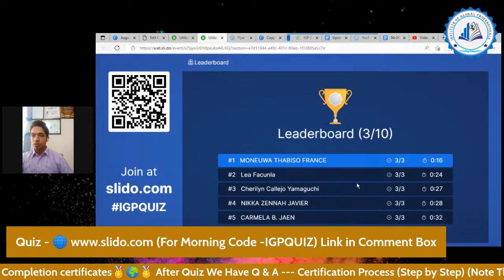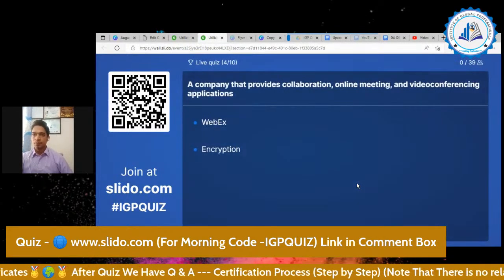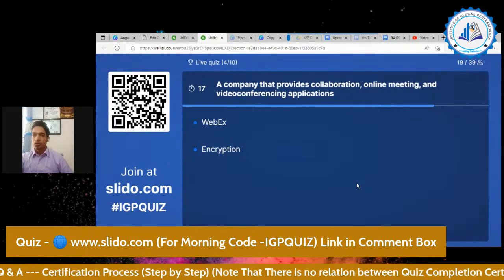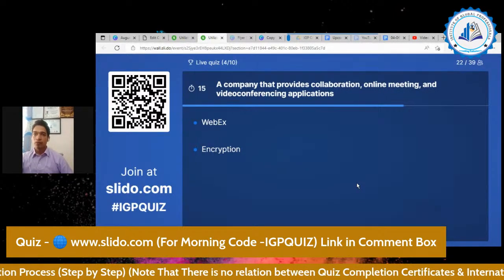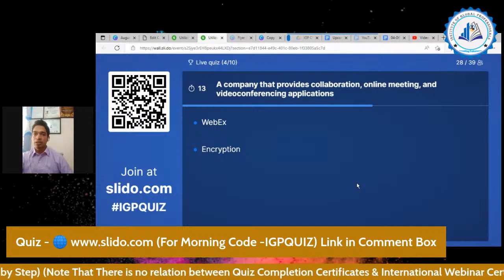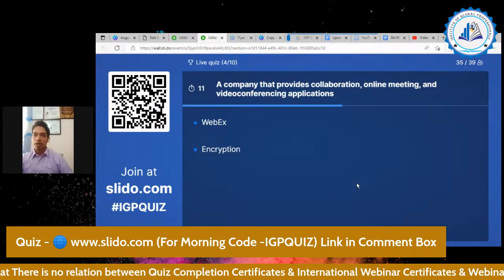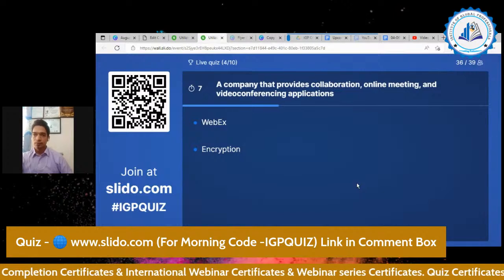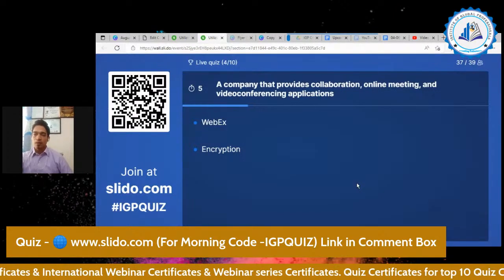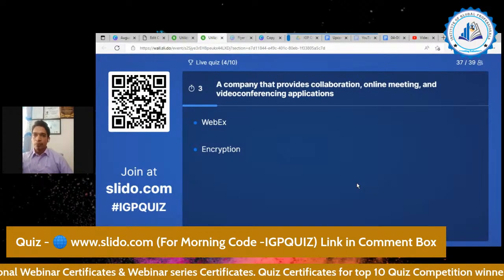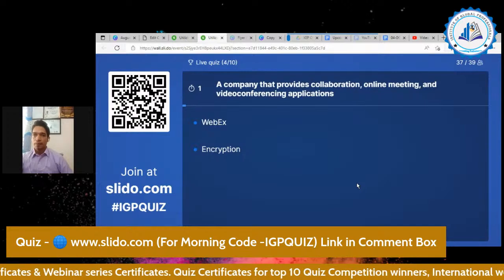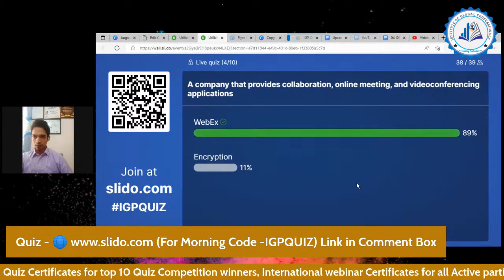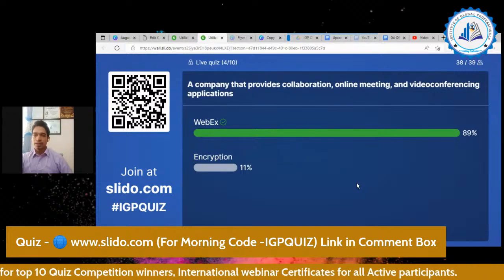Our next question is, a company that provides collaboration, online meeting, and video conferencing applications: is it WebEx or encryption? Option number one, WebEx, is the right answer.